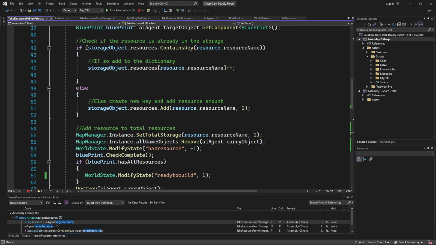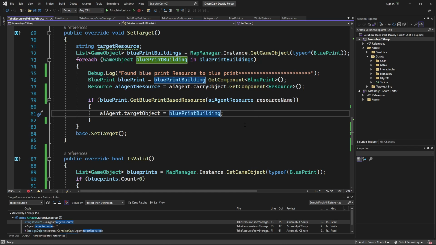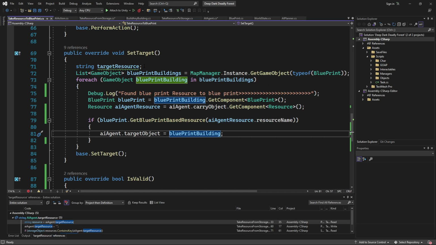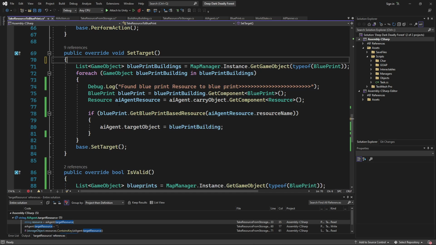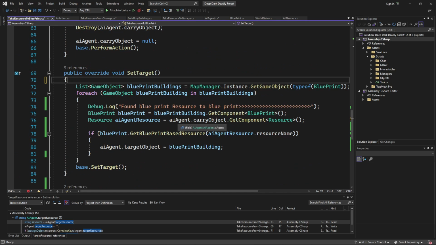to a blueprint, I changed the way that I found the target. Before, the way it was finding the target was, it was looking for a blueprint that had the target resource from the AI agent. Now what it does is, hey, what is this AI agent carrying?